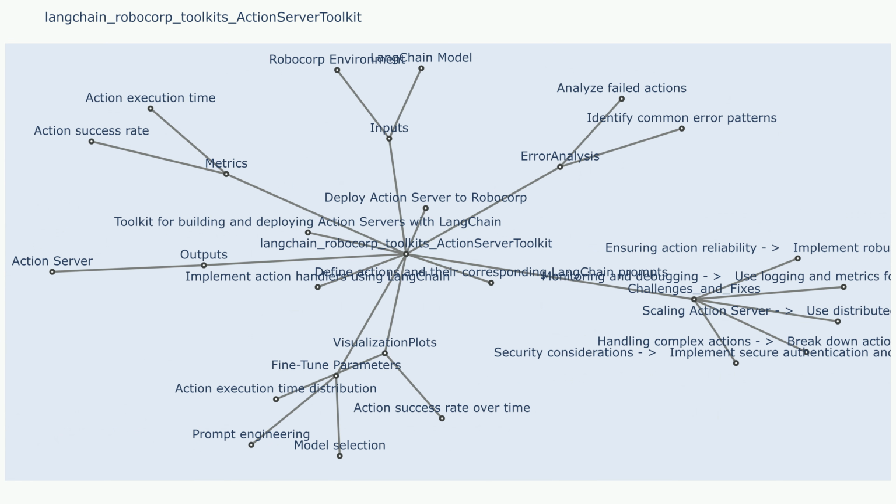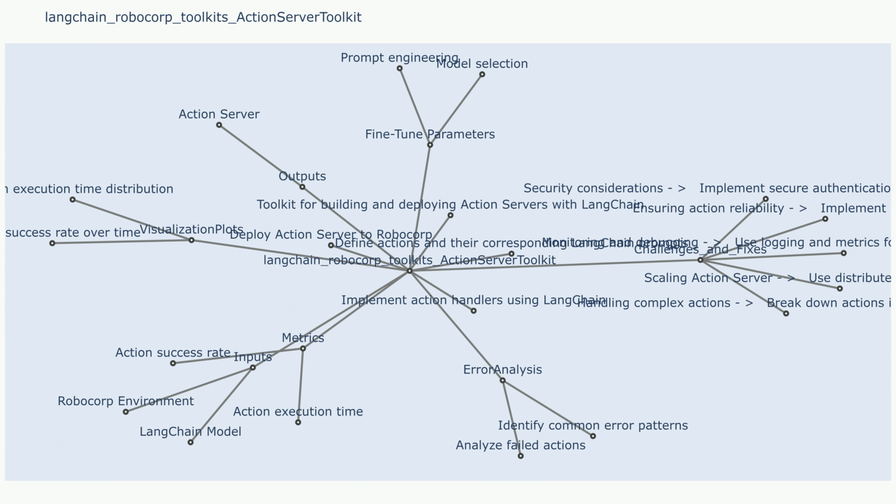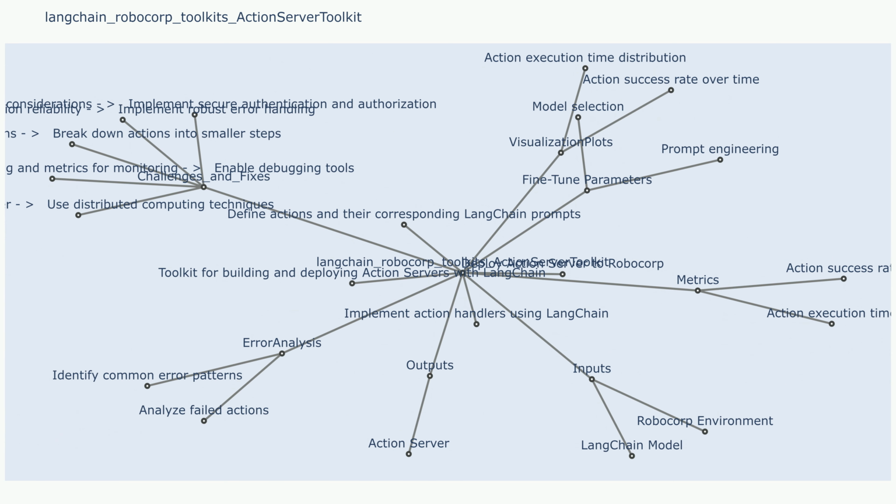Fixes to challenge 1. Verify that the provided action server configuration is accurate, including the server's address, port, and any required authentication details. Challenge 2. Agent execution errors. During agent execution, the toolkit may encounter errors due to unexpected inputs or limitations in the agent's capabilities.